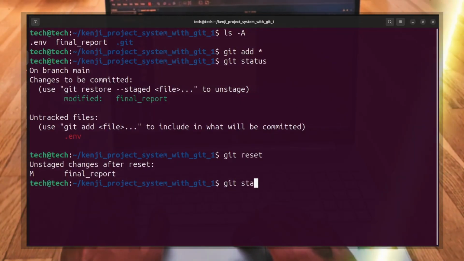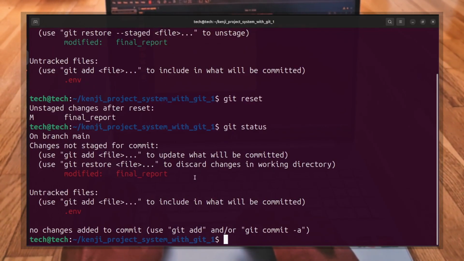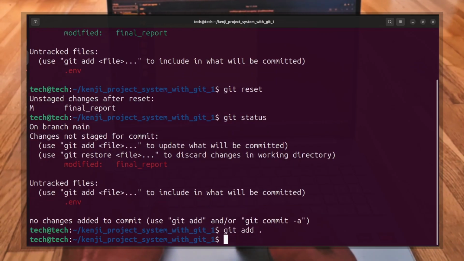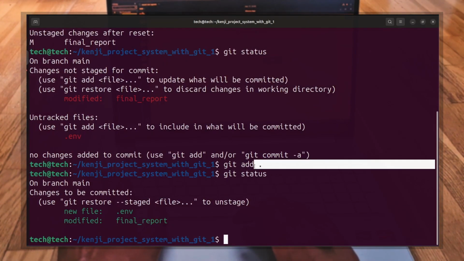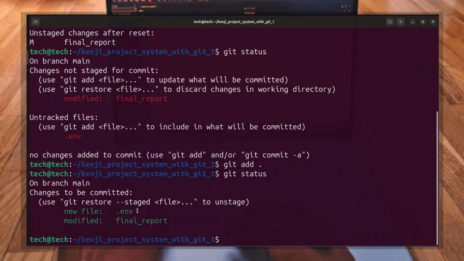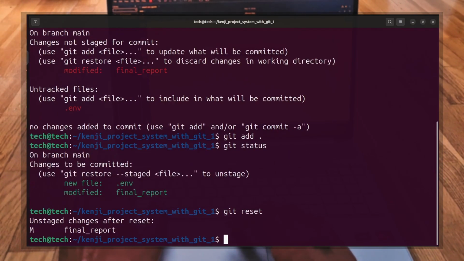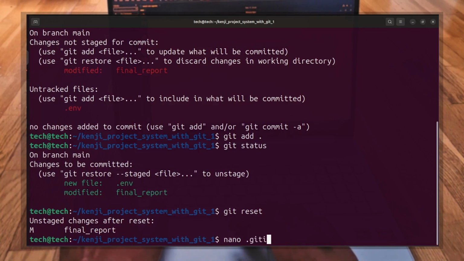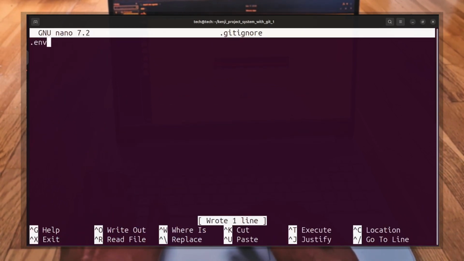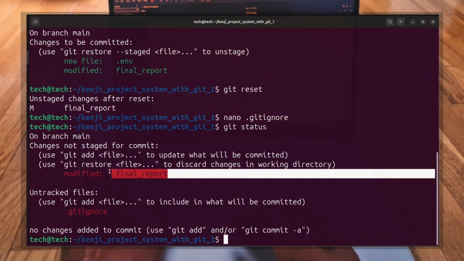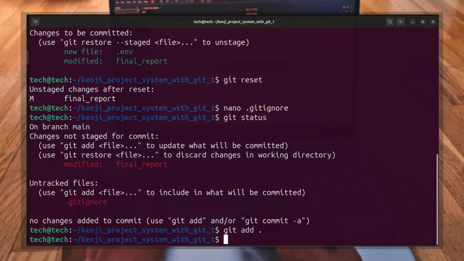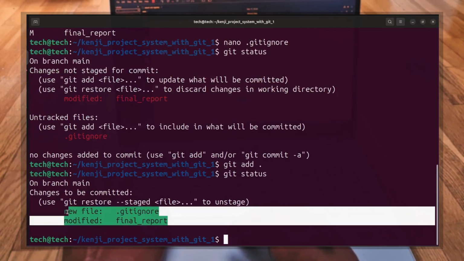Let's reset. We're going to use git add dot. This time, the .env file is added to the staging area. Let's reset. And we're going to use this file called gitignore, that is going to help us to not send this .env file with the secrets.